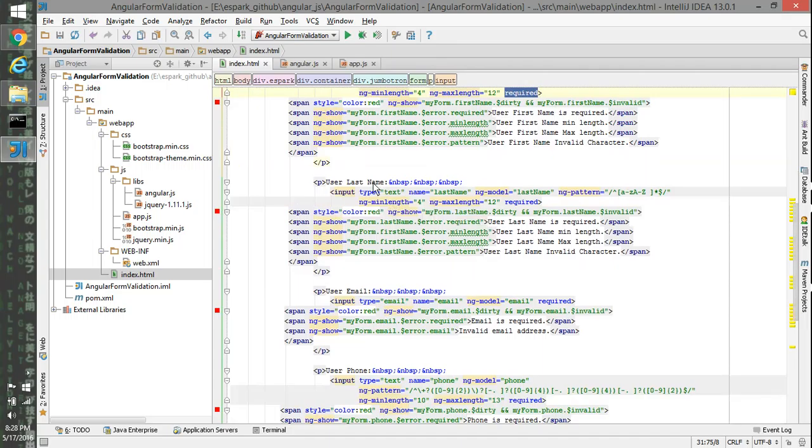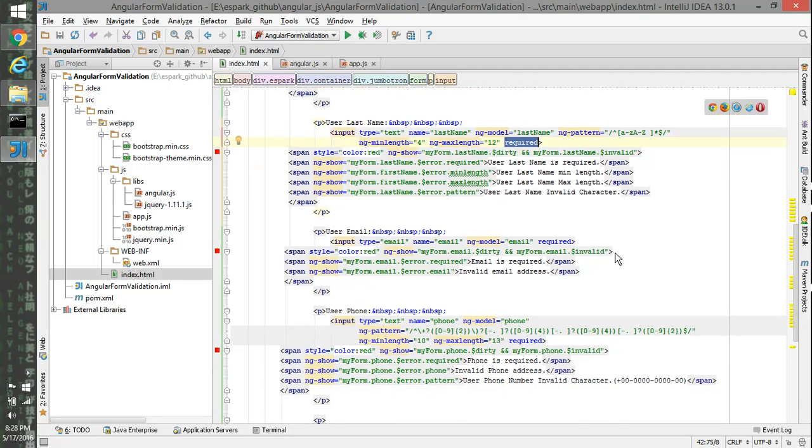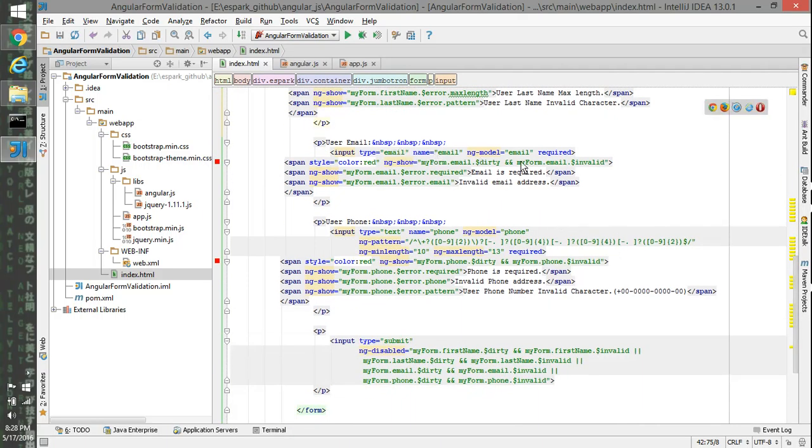Again for the last name we have defined an ng-pattern like this, minimum length, max length, and required, and all these parameters apply. Whatever error message is shown in the span will be shown in red color based on the errors, meaning constraint violations.